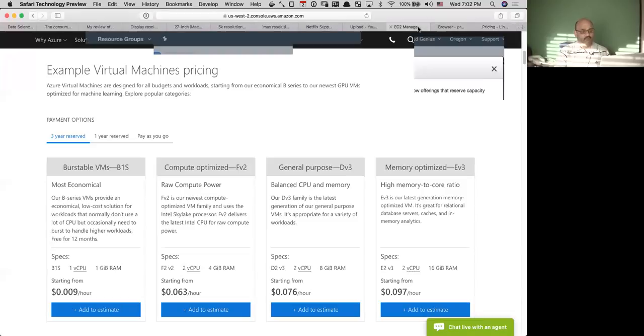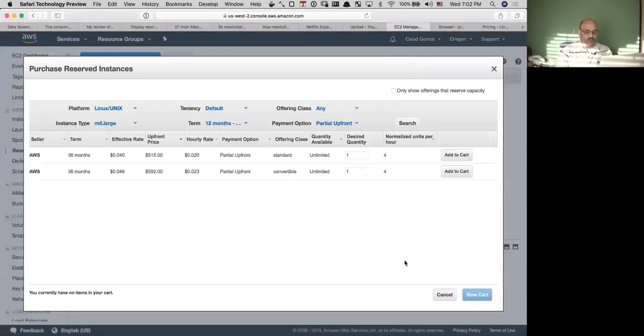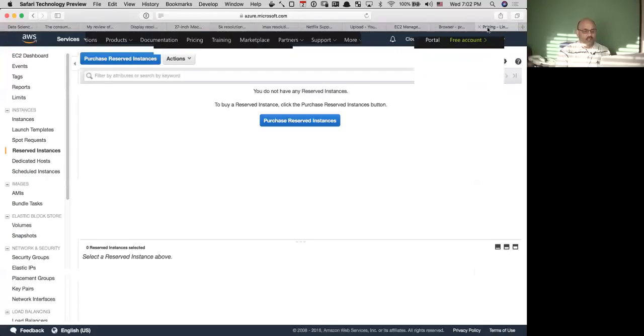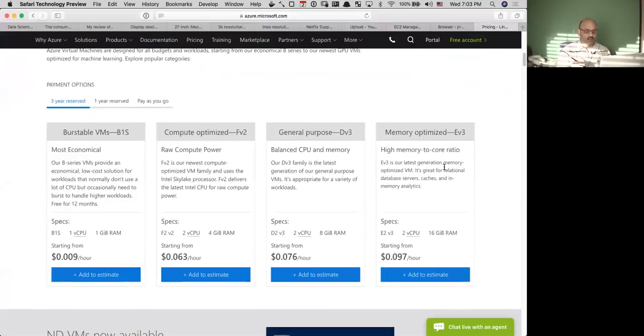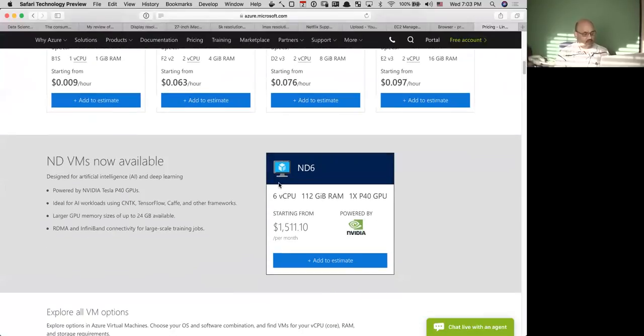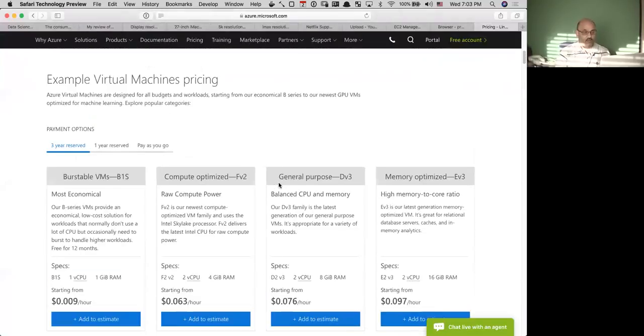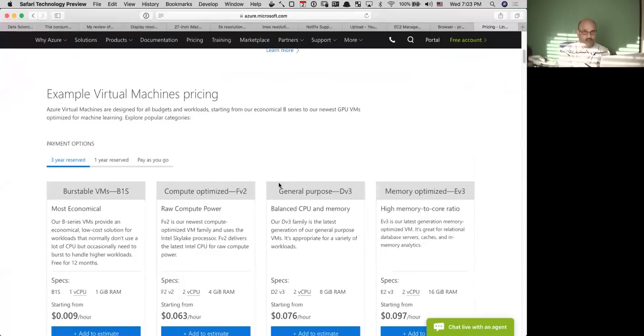And Amazon, they have these tools, but again, Microsoft has their own way of naming their machines, and they have so many of these burstable VMs and compute optimized, general purpose and memory optimized. They're structurally similar to Amazon, but pricing is different. And you have to use a calculator, and each of these clouds will give you a calculator to calculate the estimated price of a given machine.